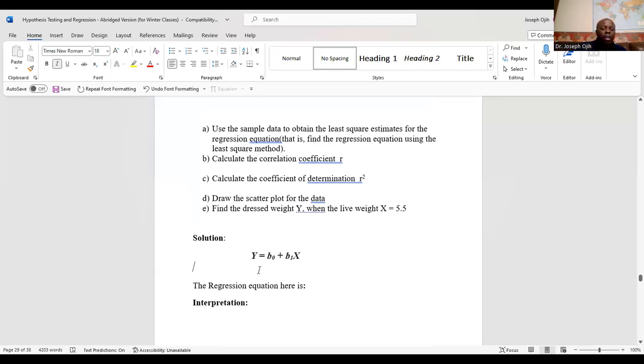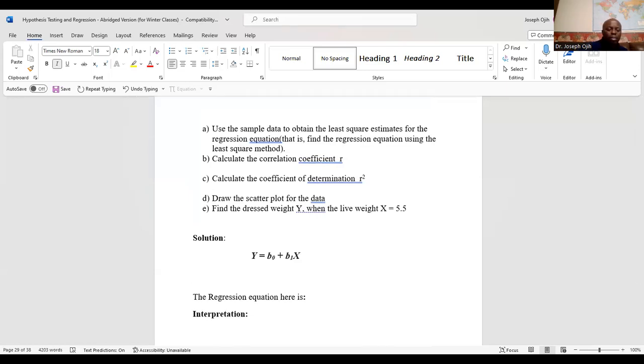So now here we need our B0 and B1 because they are in the formula. I see them right in the formula right there. So yeah, this is a small b. Okay. Once we have them, we can now get our regression equation.